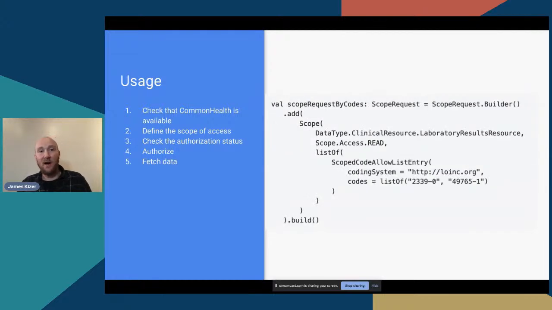The second, we need to define the scope of access. In our example, we limited it to just a subset of clinical vitals and lab results. This is an example of how you would go about doing that. What this scope defines is we want to get laboratory results, but we want to limit that to this set of LOINC codes. Those can be configurable, and it's really just a decision on your behalf of how much data you want, and working with the Commons project to figure out the best scope of data for your application.